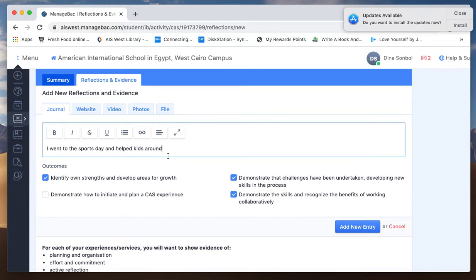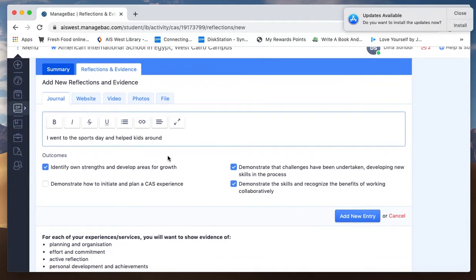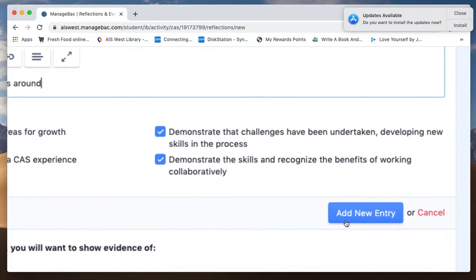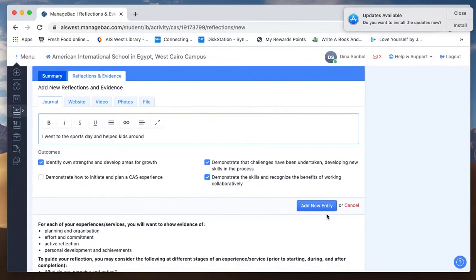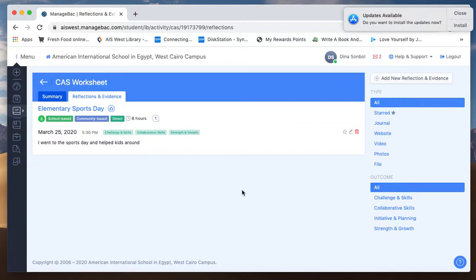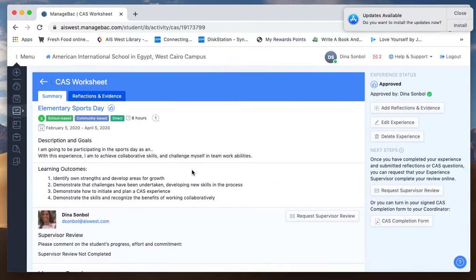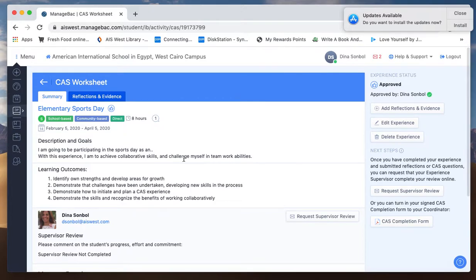So once you've written what you need to be writing, so this is just something brief, just for demonstrating, then you click on Add New Entry here at the bottom. So let's click on that. Okay. And you'll notice that as soon as I've done that, I will see on the summary, let's go back to the summary, okay, I should be able to see, as your CAS coordinator, that you've reflected, you've given me one reflection, okay?